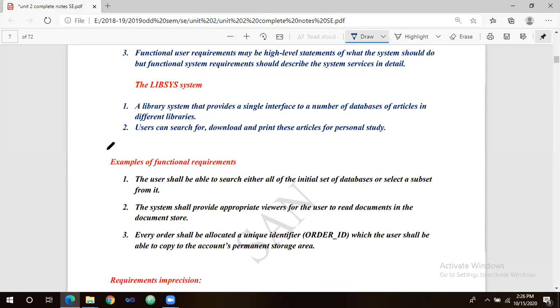See, so first in the library system, there are two main user requirements. What are those? We have a library system. As I told you, only one login page is there. Through that login page, once you log in and all the student details are verified, you will get an entrance to a number of databases of articles. It means there are connected databases from different libraries. And in that database, you will get a lot of articles, right?